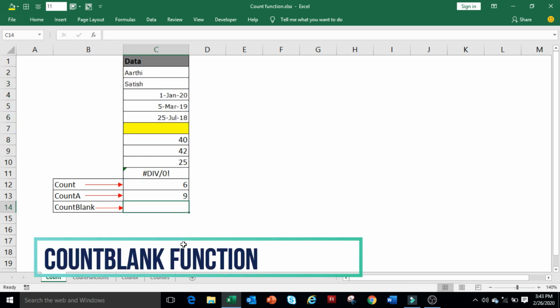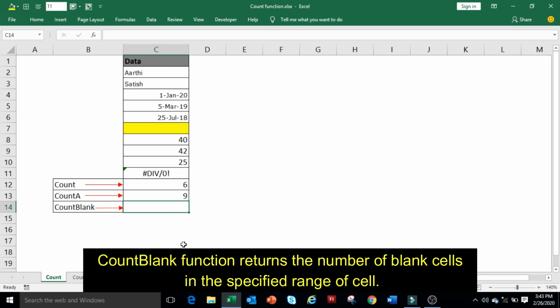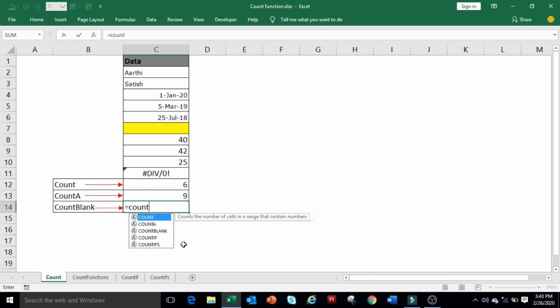COUNTBLANK is different from these two, and COUNTBLANK gives you the number of cells which are blank. To use COUNTBLANK, type equals to COUNTBLANK, bracket, select the cells, bracket close and press enter. It will give you 1 because in the selected cells we have one blank cell.